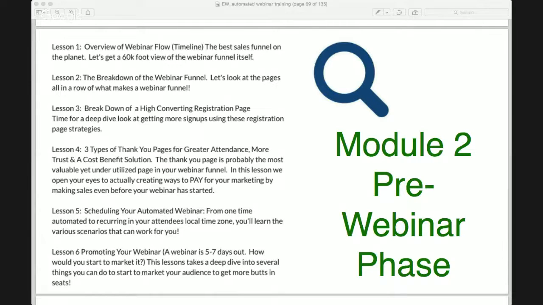Lesson 2 is the breakdown of the webinar funnel, where we actually examine the pages all in a row of what makes a webinar funnel. Again, we are trying to create as much clarity as we can. We are looking at this as if this is your first time doing a webinar or doing an automated webinar. And as such, we want to break it down step by step by step.